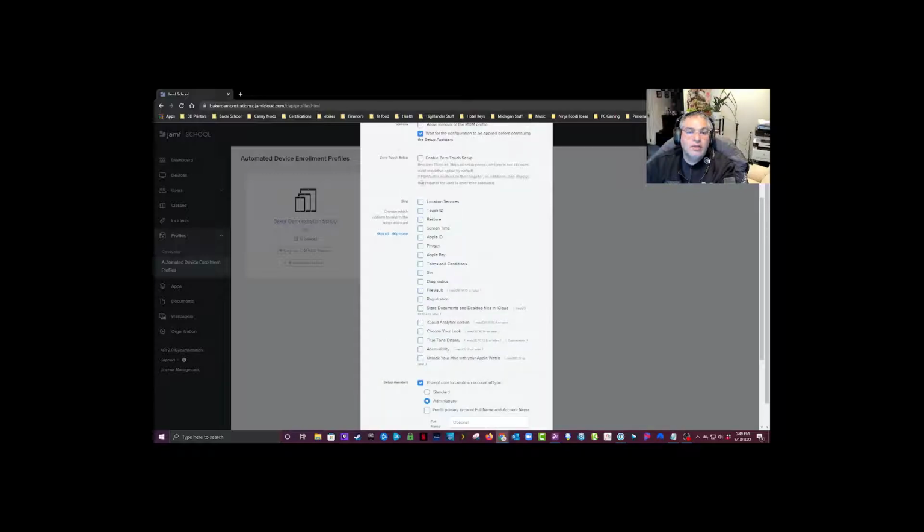If I uncheck it, now those options appear. So you can only do one or the other, even though one is requiring Ethernet, and the other one is requiring Wi-Fi still. So we're going to leave it as it is.